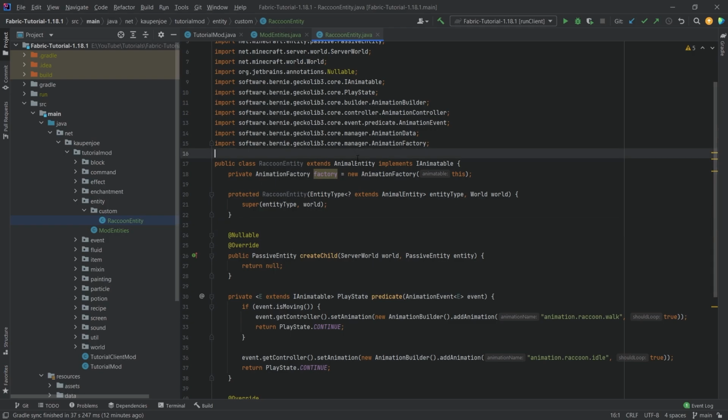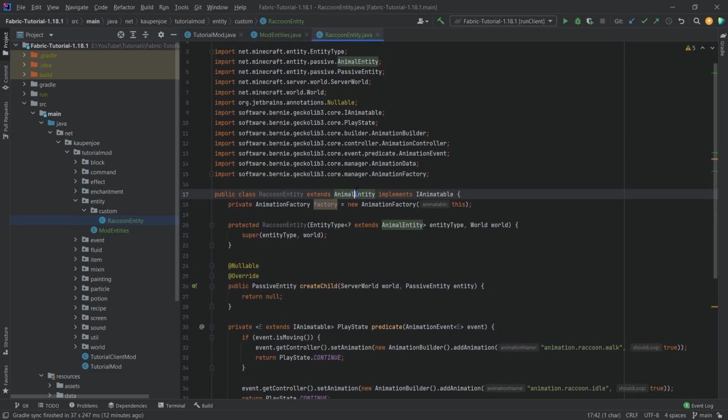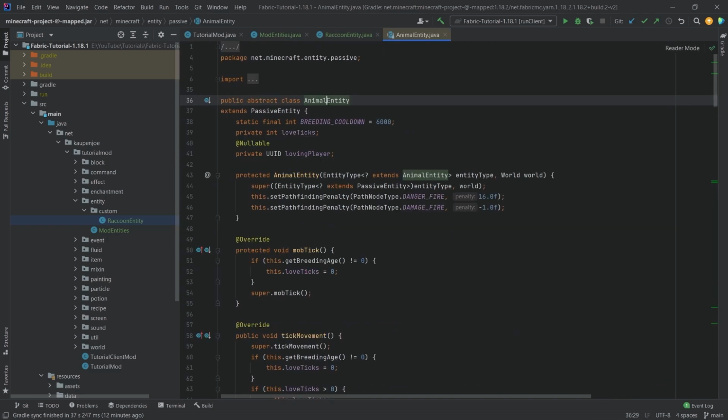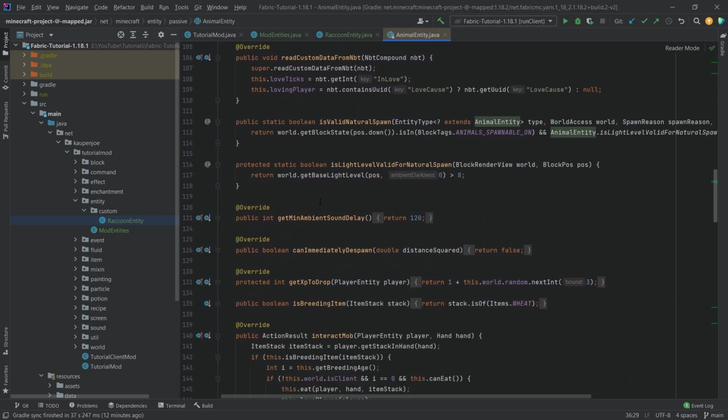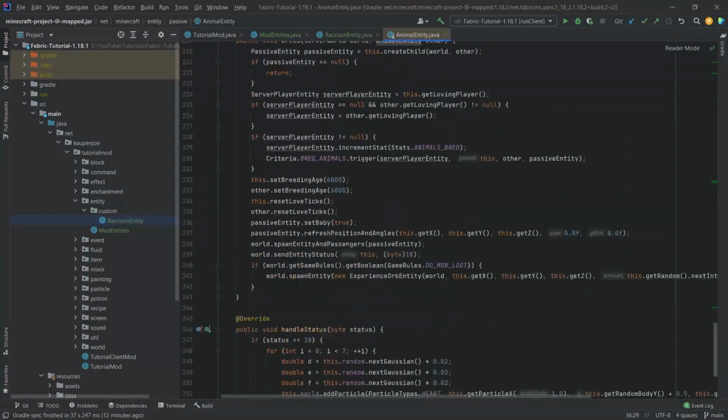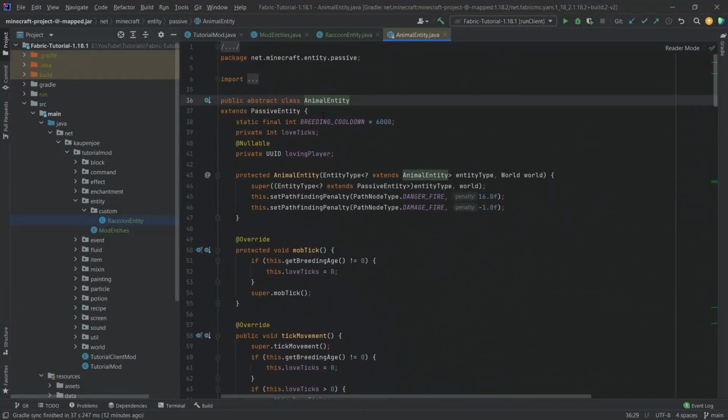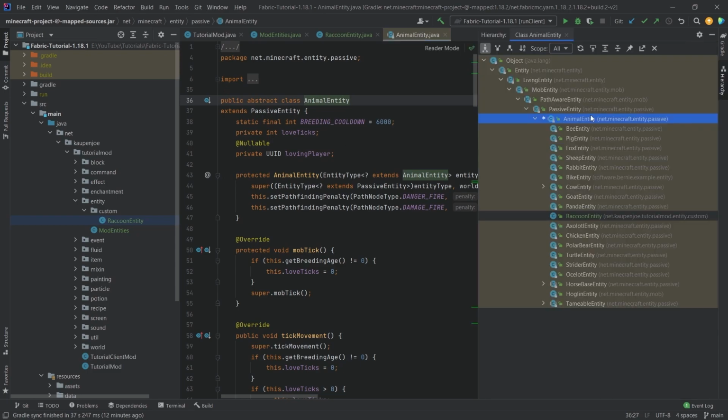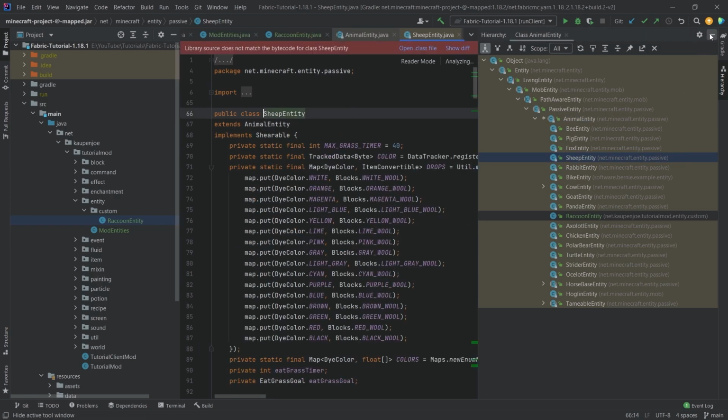So for entities in general, we can middle mouse button click on this animal entity and actually see the animal entity and all of its different methods. And you can see there's quite a few. Once again, you can click on it and press Control H, and you can see all of the different entities from vanilla, and how they work, what they do, how their behavior is. So for example, let's go into the sheep one.